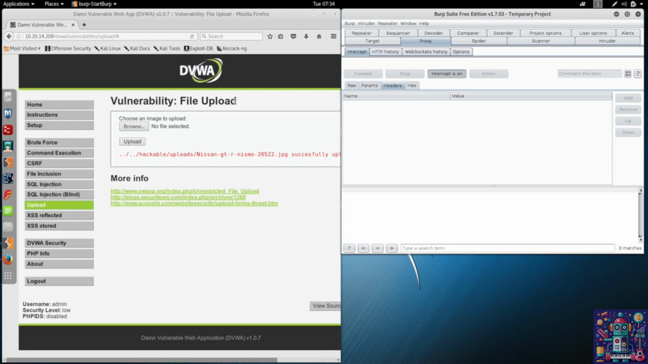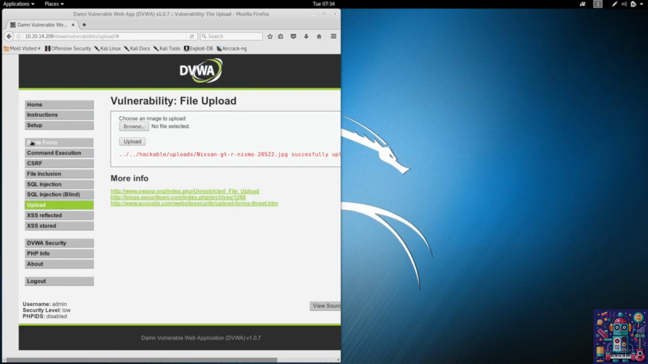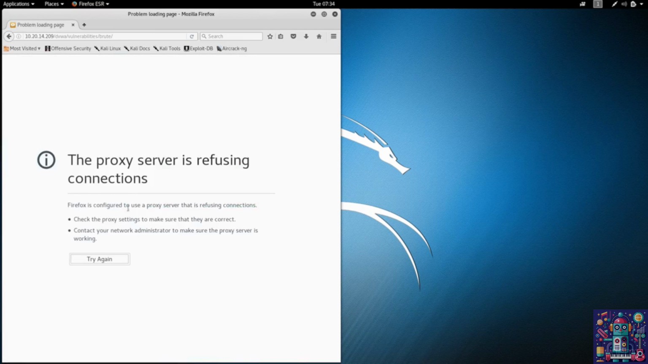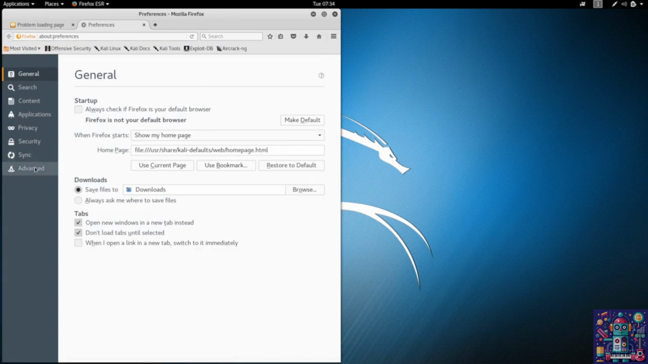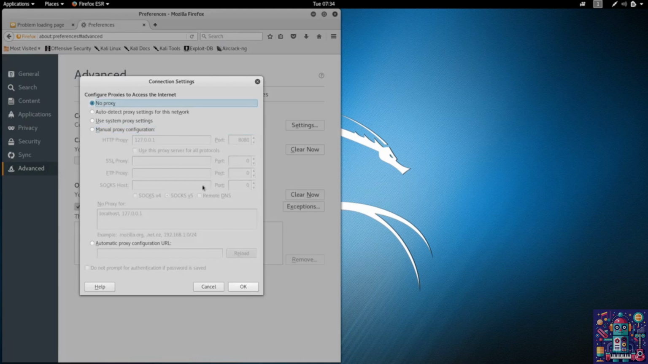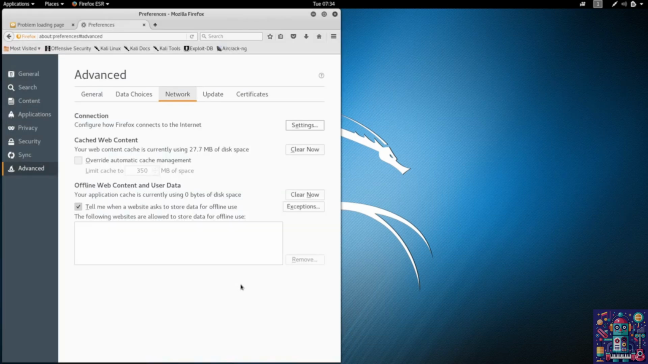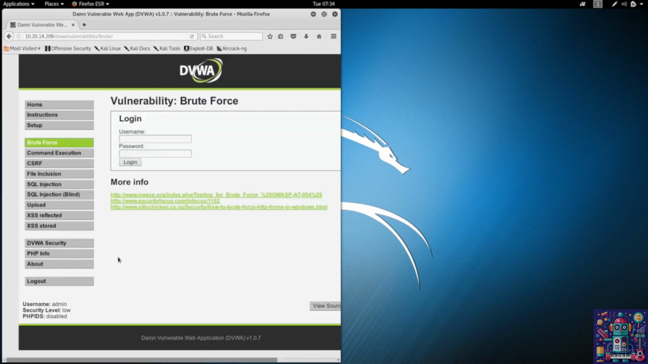Once you're done using Burp, you need to change the proxy settings, because if we close Burp, the browser will still try to redirect the packets to port 8080 where Burp is running. So if I try to open anything, I will lose my connection because it's saying the proxy server is refusing connections because I stopped Burp. So once you're done with Burp, go back to your preferences and make sure that you set up your proxy settings to not use a proxy. So advanced, network settings, and then go to no proxy, hit OK. And then you should be good to go. Now, if I do a try again, the website works as well.